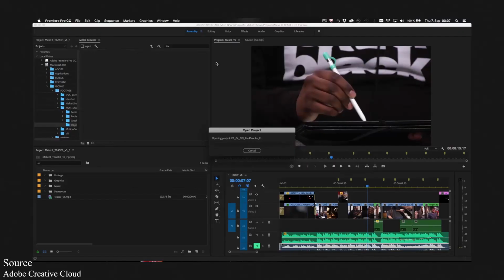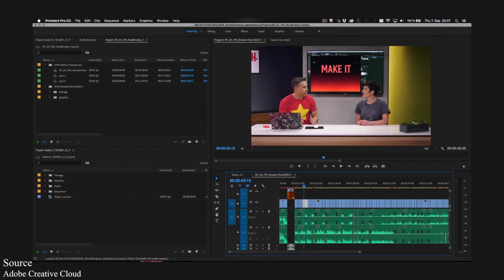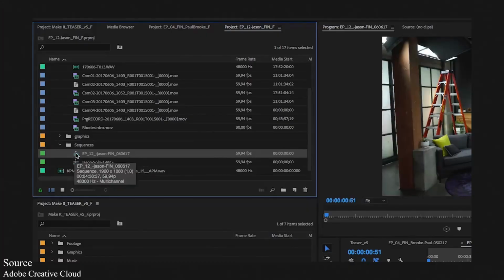It is not as flexible and good as Premiere's multiple project opening, because in Premiere you can share resources between these two projects very easily. It is like just drag and drop.